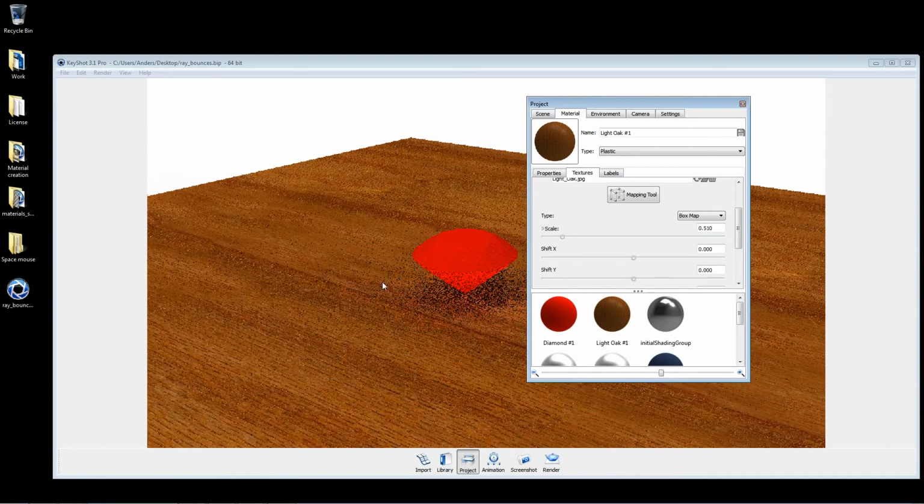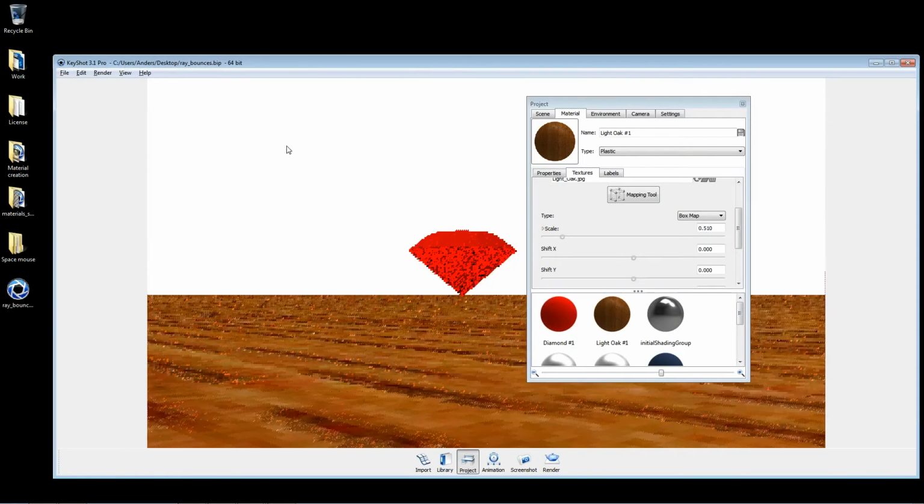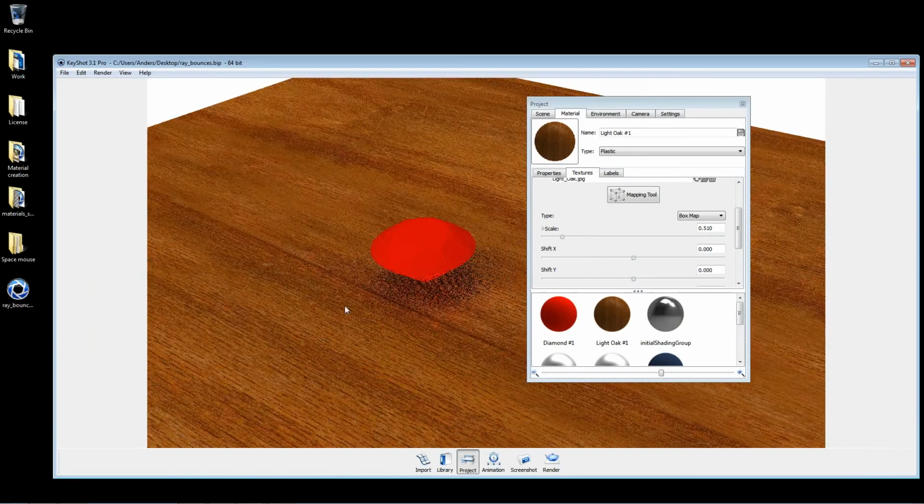Also, I want to point out, while we're on the subject of increasing and decreasing the scale of textures, I did just do a 3-part tutorial on creating your own materials in KeyShot, so you can find that on our YouTube channel. If you're having any questions about material creation or working with textures, that 3-part tutorial series should really answer quite a few questions for you regarding that topic.